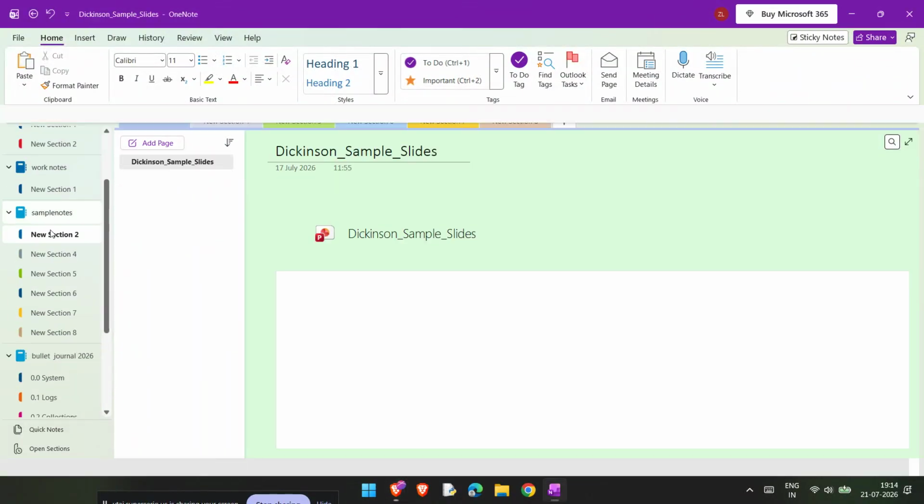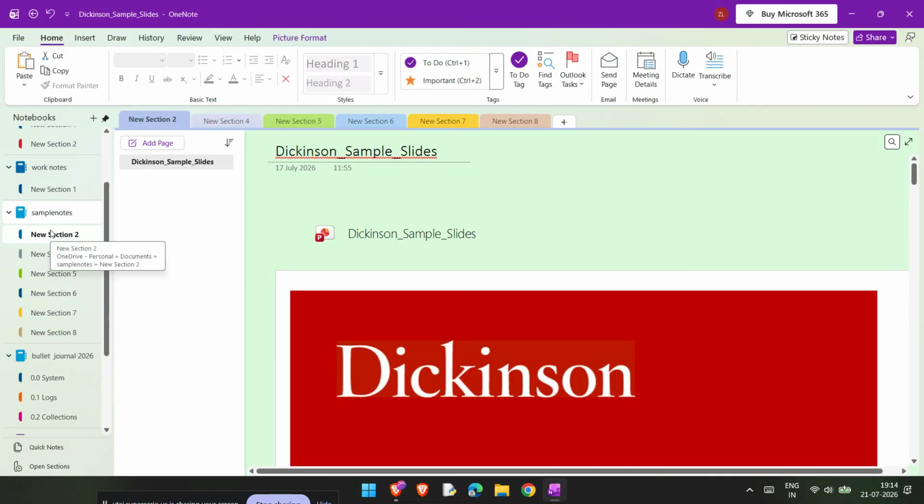In this video, I'm going to show you how to create and save a OneNote notebook locally on your computer, step by step. This is a great method if you want to keep a notebook saved on your PC instead of storing everything online. And it's also useful if you want a local backup you can access later.